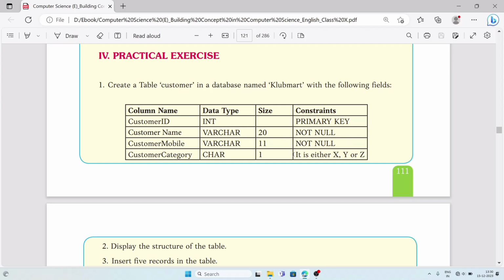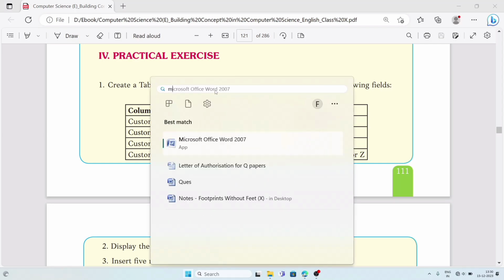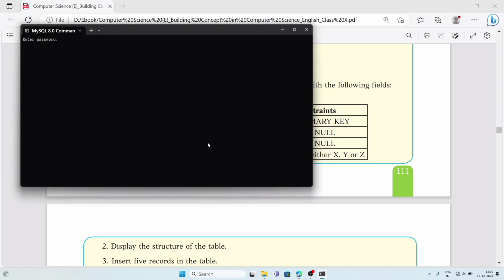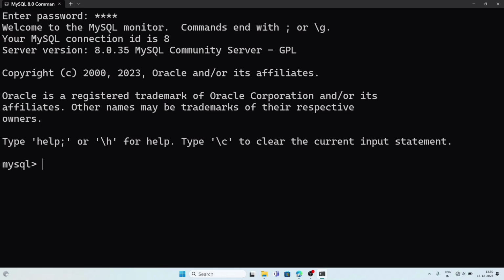Okay, now for that, first we'll go to Start, and in the search bar you will write MySQL, and we'll open the MySQL command line. At first we'll have to give the password. Whatever password you provided during the installation, or in whichever school you are doing the practical, that school's particular password will be there. You can ask the teacher or whoever is in the lab and type that password. My password is 1234, so I'm typing 1234 and OK.